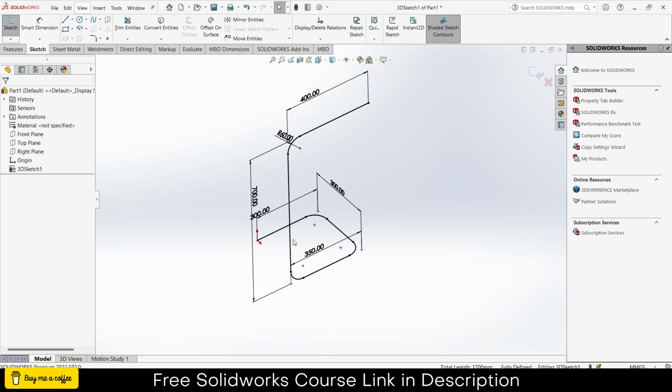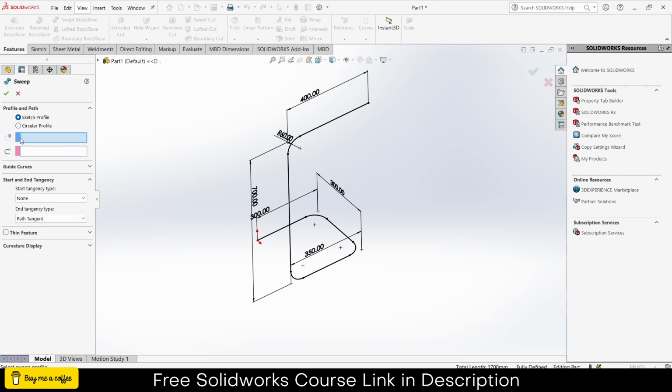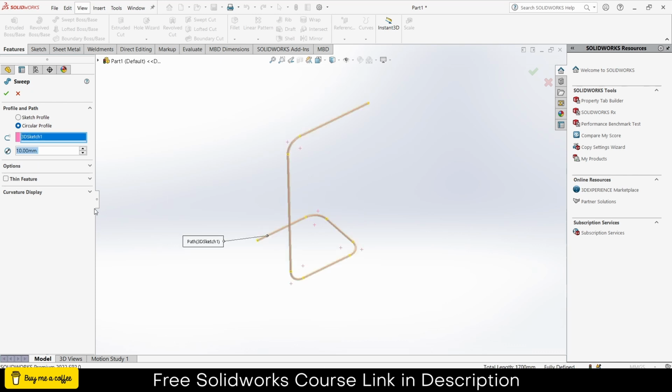Now what I want to do is create a pipe. So how can I do it? One way is that I will use the sweep command and make a circle here and just loop it around. That's a very inefficient way. Another way is to click on the sweep command. Instead of selecting a profile, click on circular profile. Select the sketch. In my case, this is the whole sketch. Increase the diameter as per your requirement. 60 is fine for me.